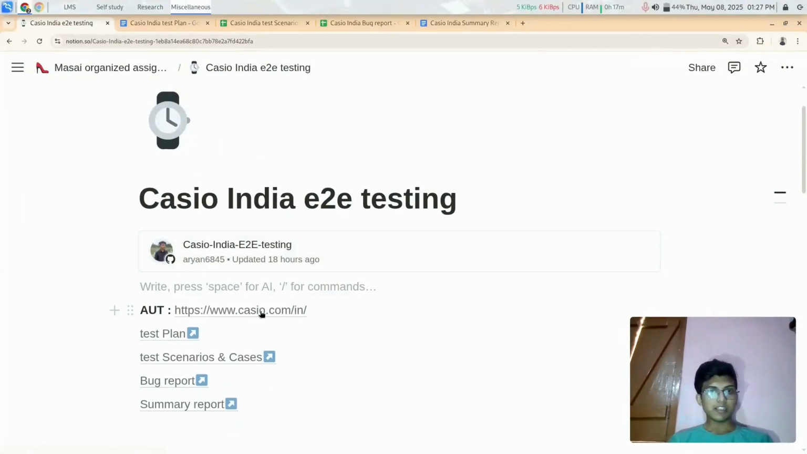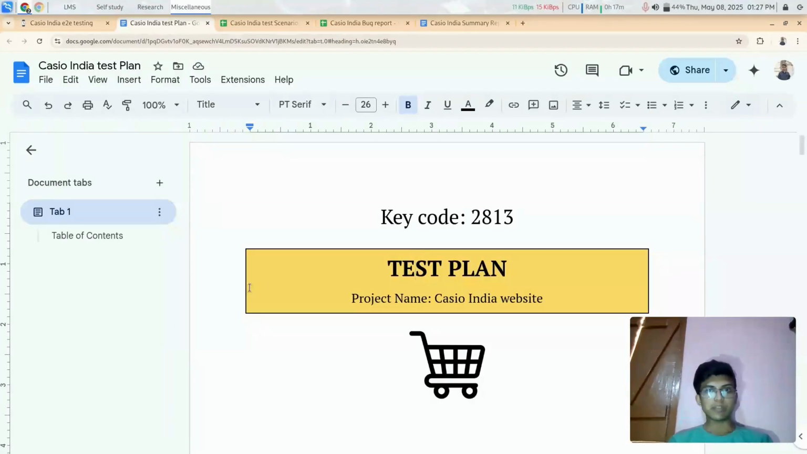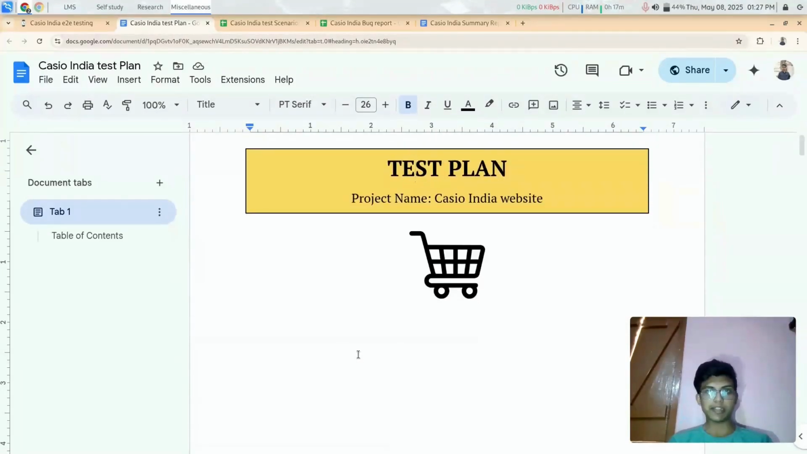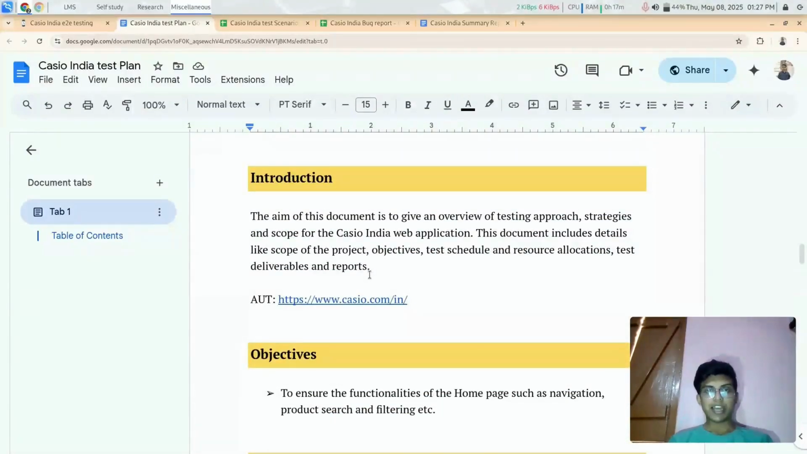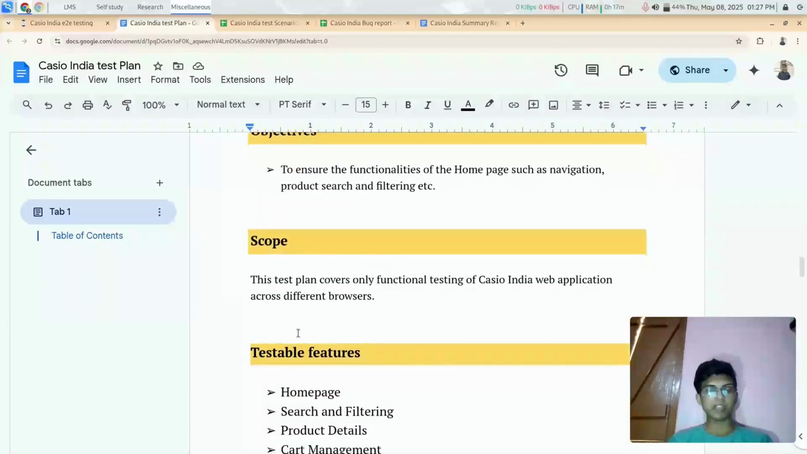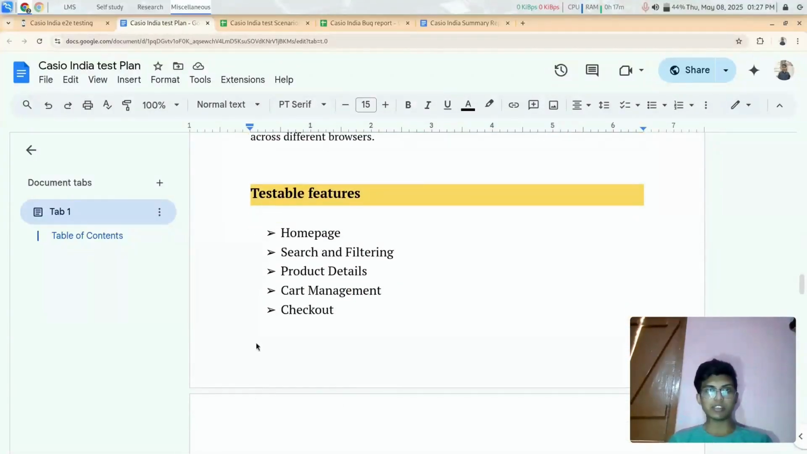So now let's move. This was my AUT, www.casio.com/in, which I was assigned to test on, and the test plan was my first test deliverable. Let's explain. My project name is Casio India website, and inside this test plan, I again defined my high-level overview of the whole testing operation. This is my AUT, objects, scope. Everything is the same as in the previous project.